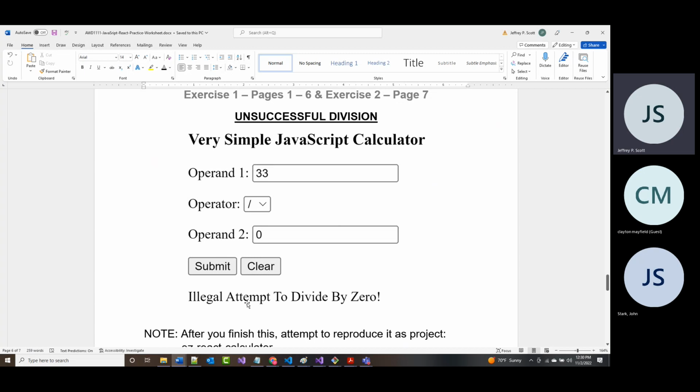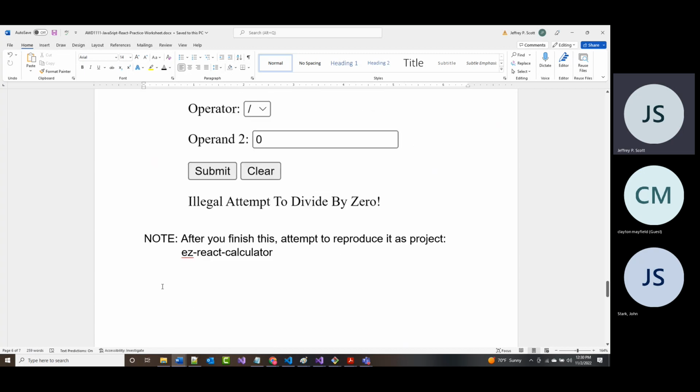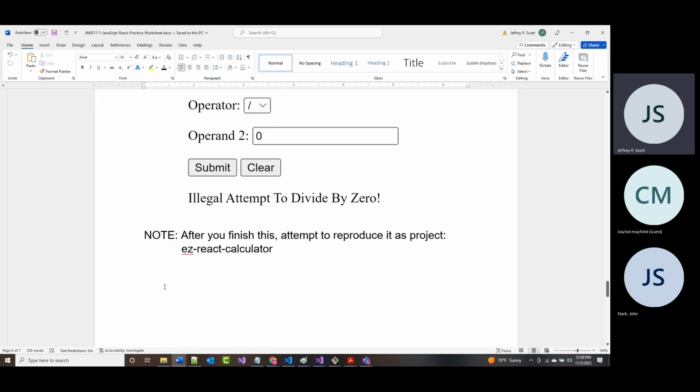I'd like you to go in and try to replicate what I've shown you right here. You don't have to turn it in, so I'm not going to know whether you do it or not. The reason I'm asking you to go to that trouble is after you finish, I'd like to see you try to reproduce this as a React calculator.